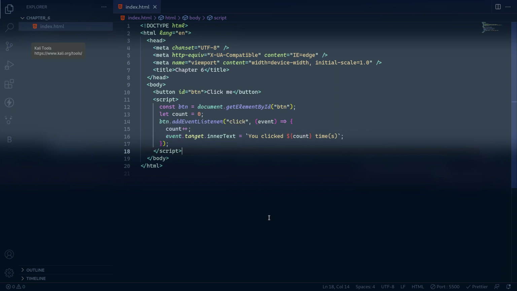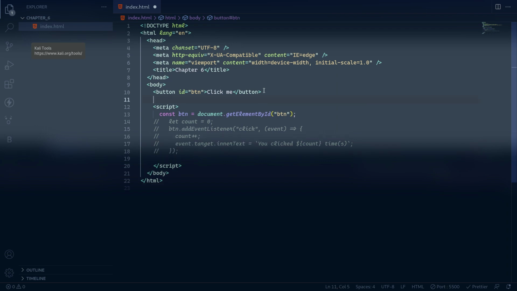Now we have more event listeners. Not only click, we have more events. This click was just an example, so I'll comment this out over here, and I'll give you another example. So let's go ahead and create a paragraph. I'll go for creating a paragraph over here, and this paragraph is going to contain nothing.